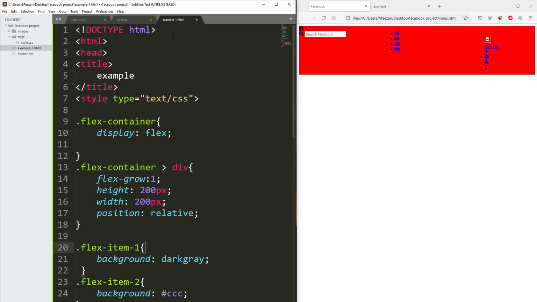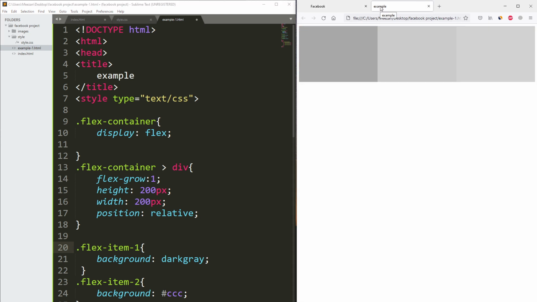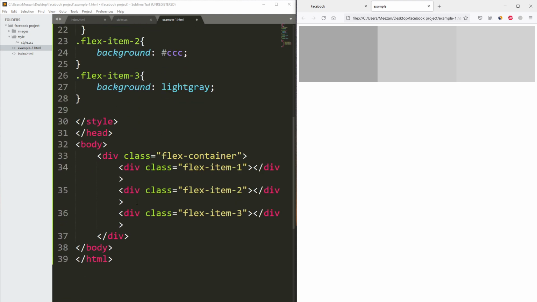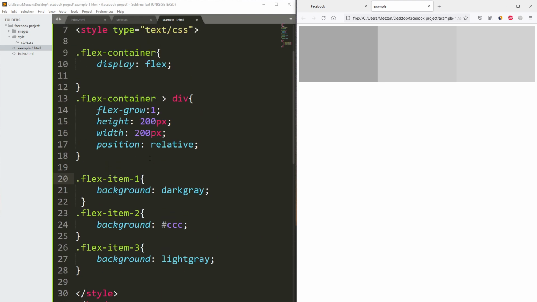And what I have done here, if I open it up in the browser, as you can see, I have just created three divs, and these are the flex items, which are inside the flex container. You can see here I've given the display flex property to the flex container, and I've given the width and height to these items, and also given the flex grow value of 1, and I've given the color to the flex items. So let's talk about the flex shrink property.